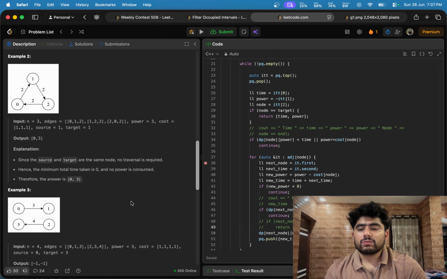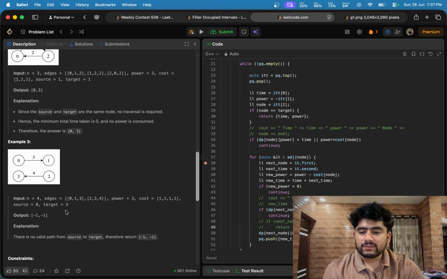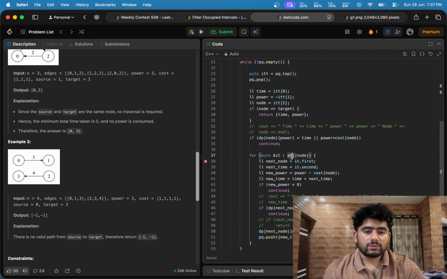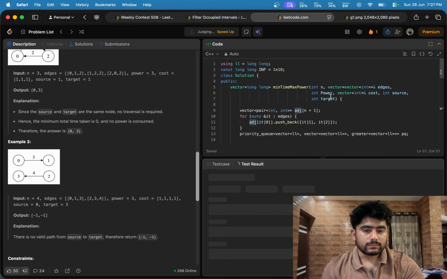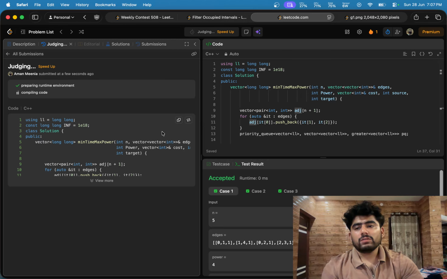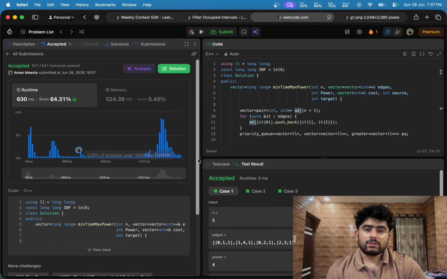So let's take this graph, where the source is 0 and the destination is 3. You cannot reach 3 from 0, so in that case we have to return -1. Let's also submit this problem. You can see that this solution is working.